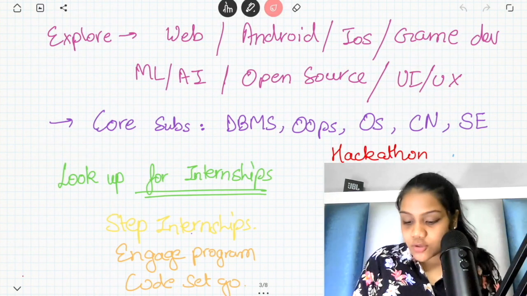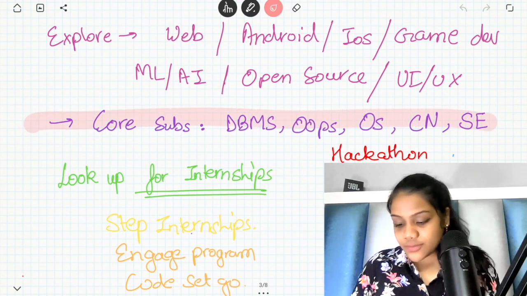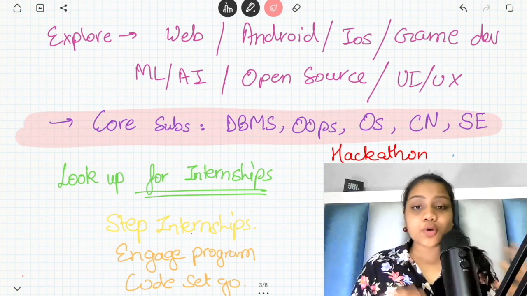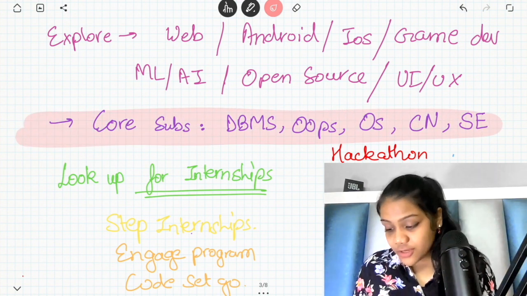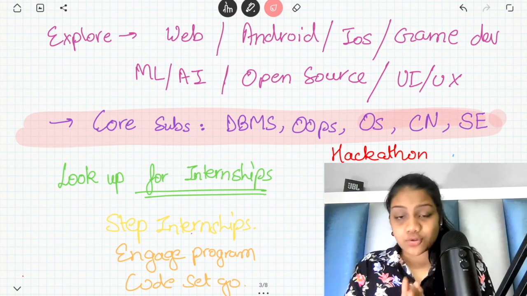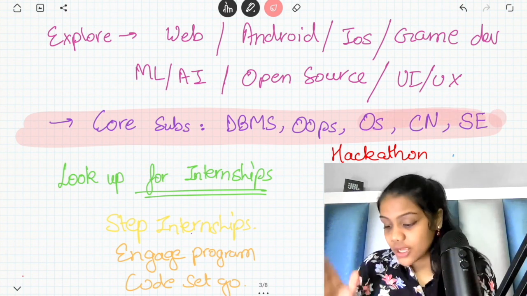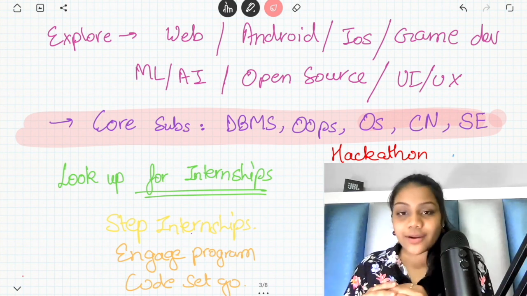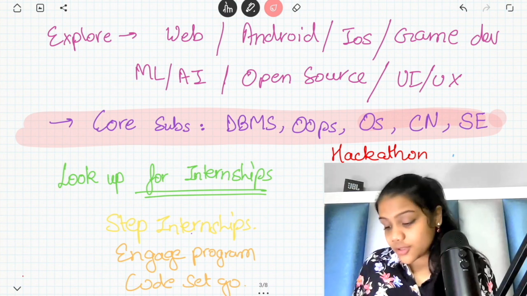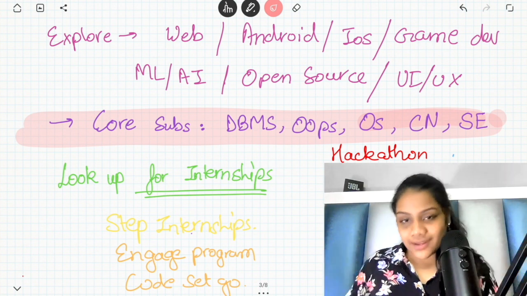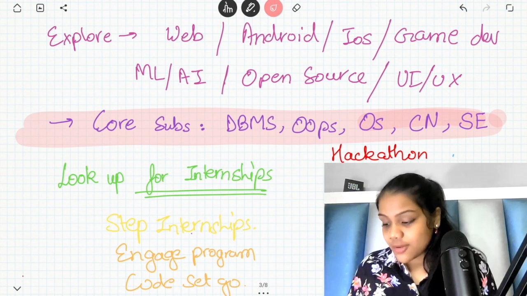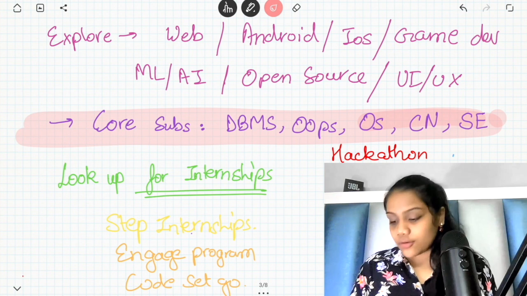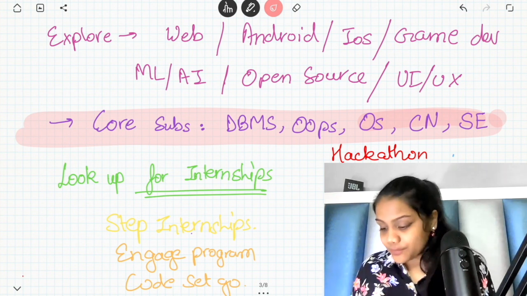And in the core subjects like DBMS, OOPS, OS, computer networks, and software engineering, these are the subjects that you should definitely pay attention to. Even if you don't pay a lot of attention in your college, just make sure that you are learning these, if not in your college classes, then through YouTube, through anything. Just learn these subjects, because they are really important and they are going to get you a long way.